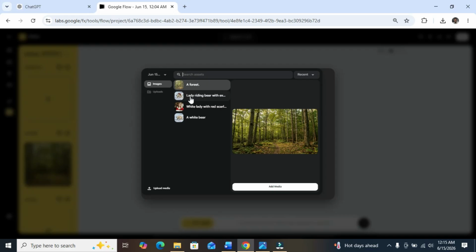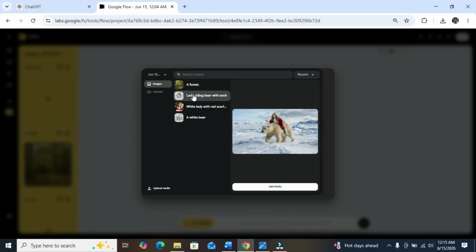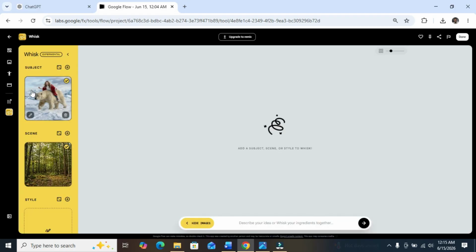Then let's say the lady riding the bear with excitement. You can click on that one and add to the subject. This is it now, and these two are already marked. I've marked the subject, and I've also marked the scene. Since I've marked both of them, I'm going to say a lady riding on the bear.